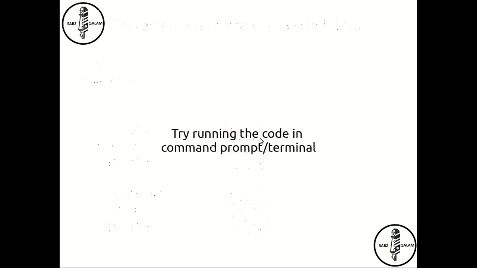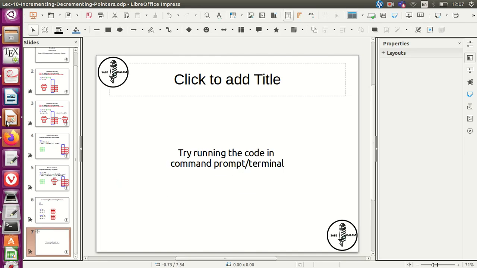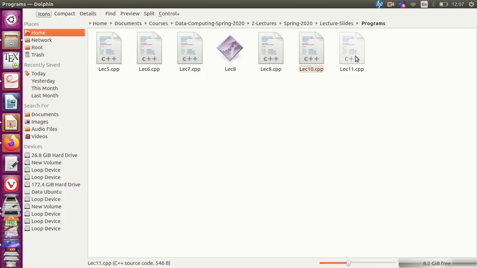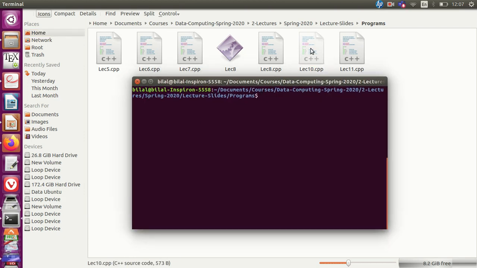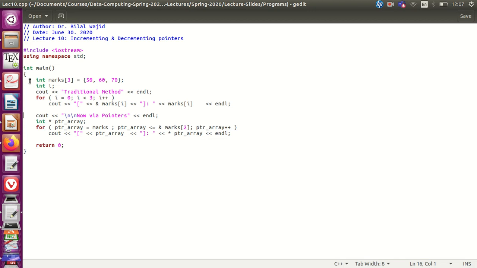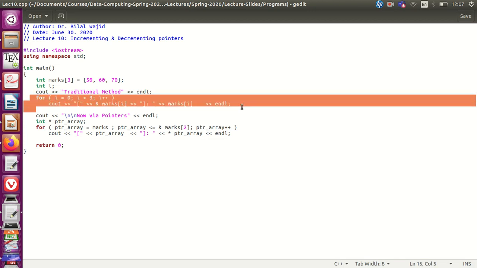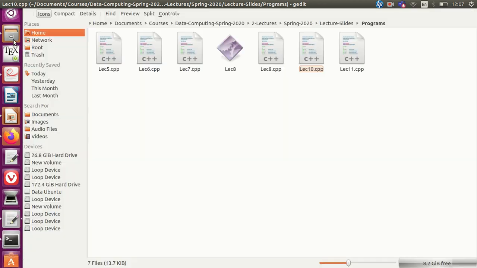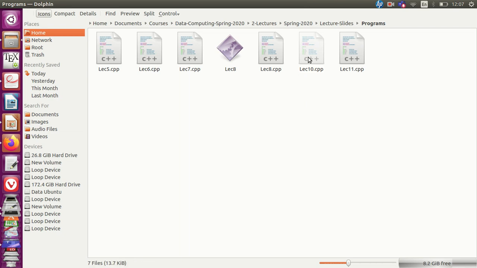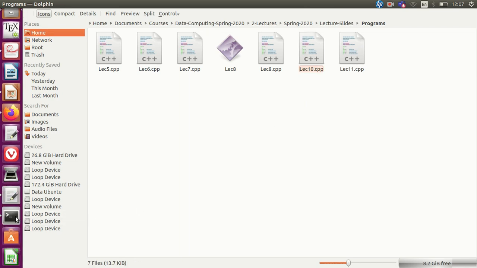So let's try running this code in the command prompt or your terminal. This is where the codes are present. These are all my codes. And this is the terminal, right? This is the code you can see here. In the first case, I am printing it using the traditional method of using integer loops. And in the second case, I'm again printing the same, but this time I'm using pointer arrays. So in the first case, I want to make a running code. For that, I have to compile this.